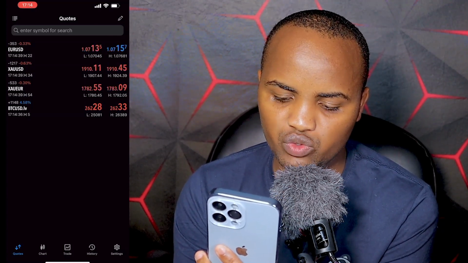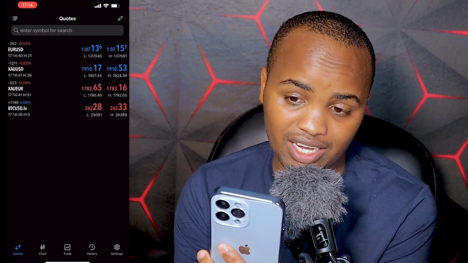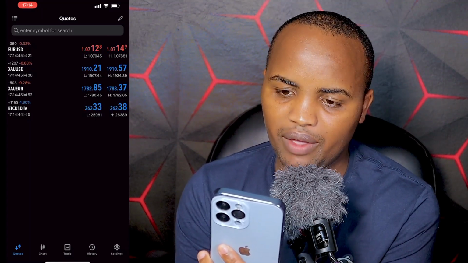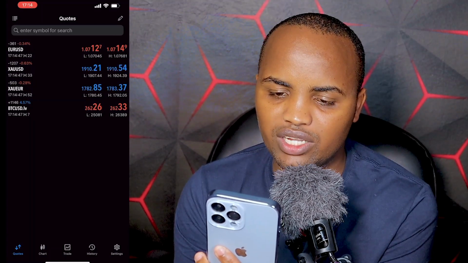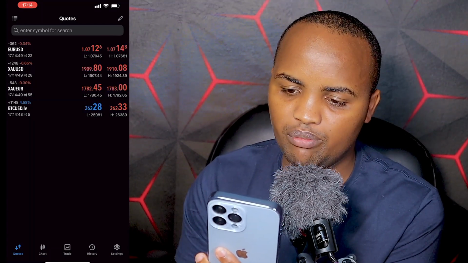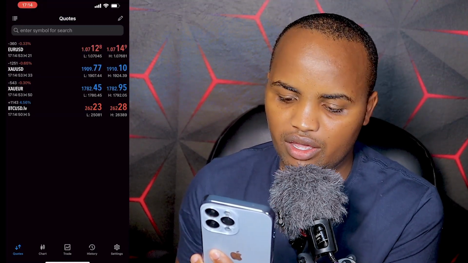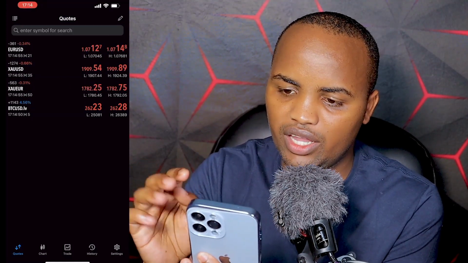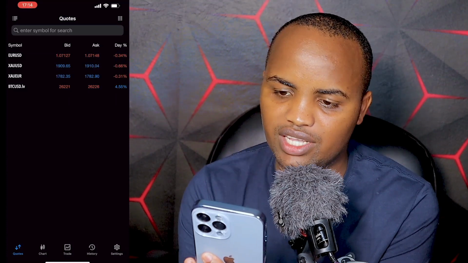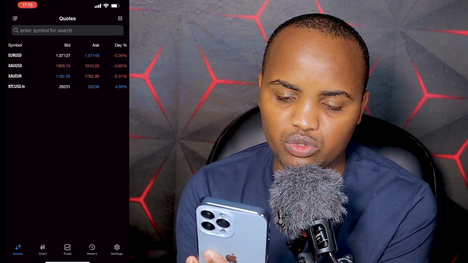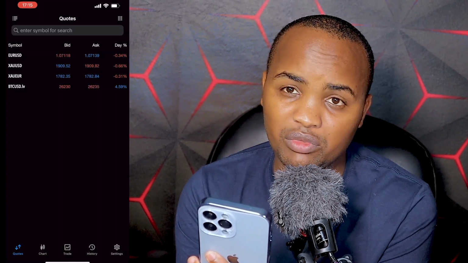Step number two that you have to be doing over here is to understand what these values are. You can see we have Euro USD, that is the pair. The first thing you can see right over here is the bid price, that is 1.071238, and the ask price is on the other side. If you subtract the difference between those two, it will give you something: the spread.